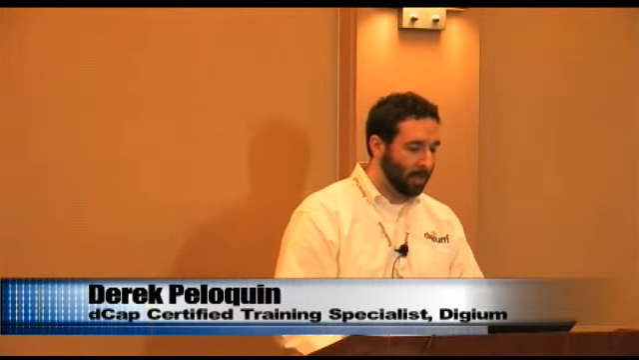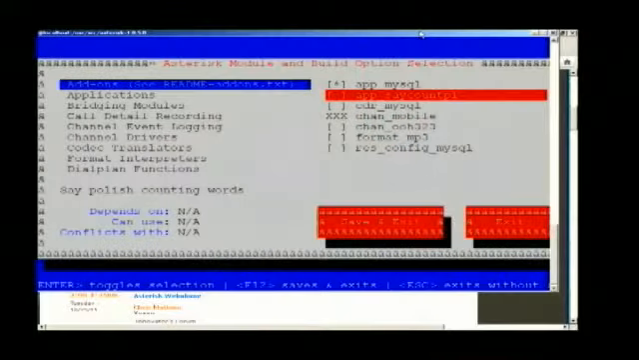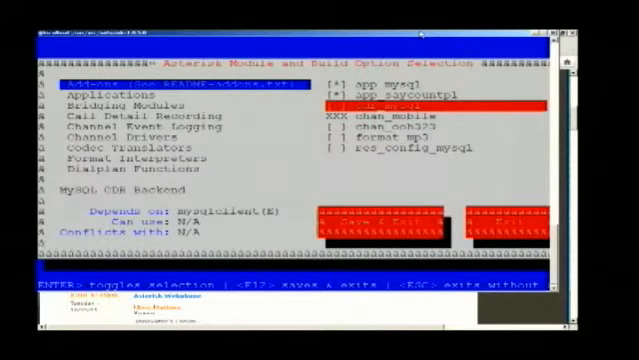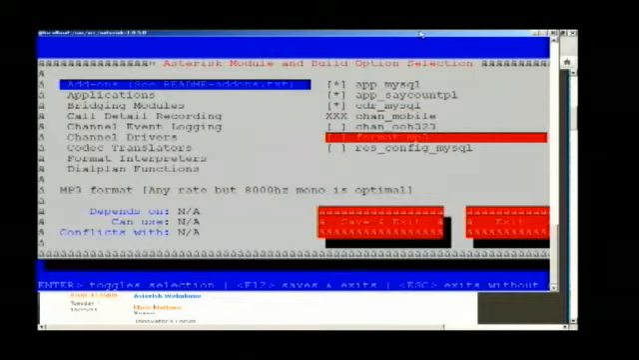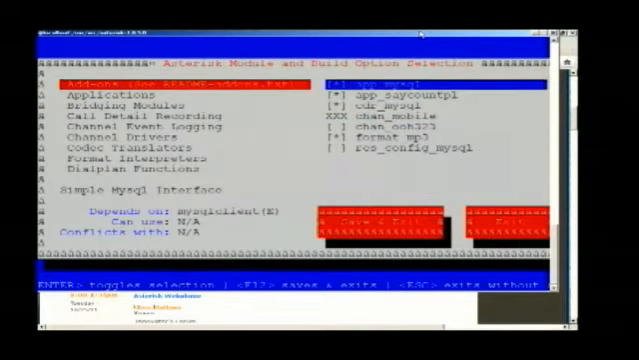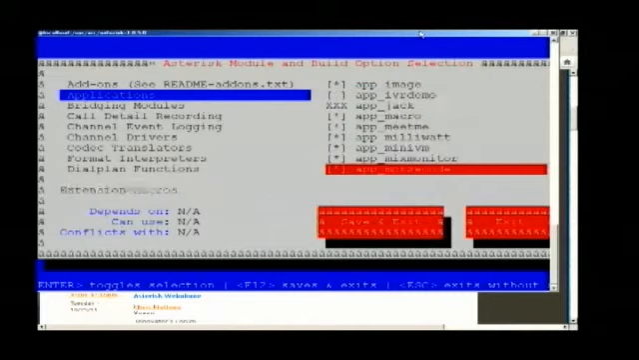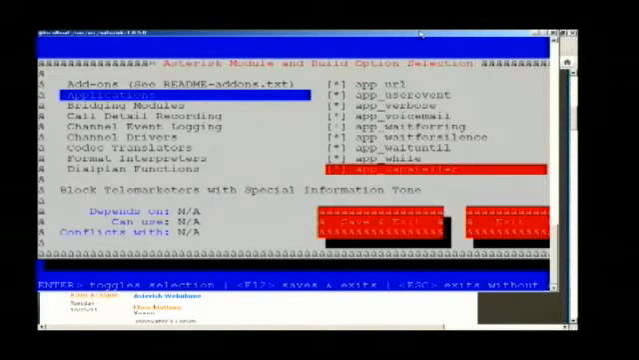Here is the top level where, again, you can check Asterisk add-ons, and you can move over and highlight and then hit enter to select these different options. So you can add format MP3, for example. Here's the MySQL stuff I was talking about. And then you can drill down to these other options. Applications, of course, this is all of the dial plan applications. I think pretty much everything is checked by default.